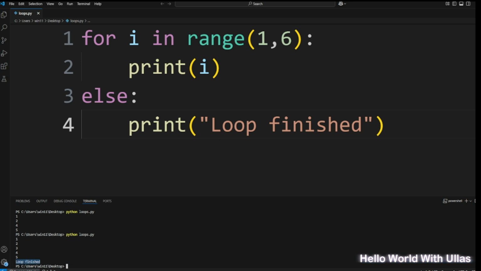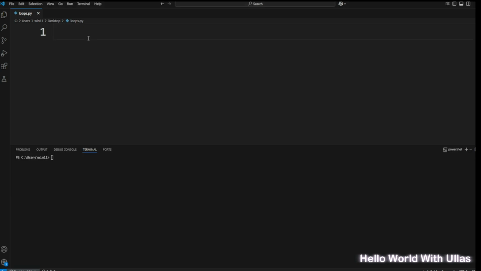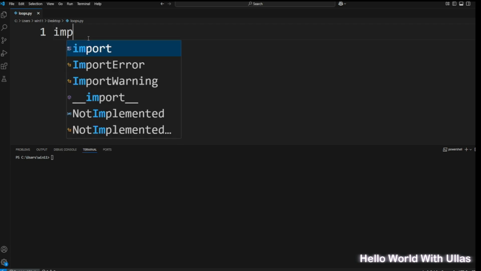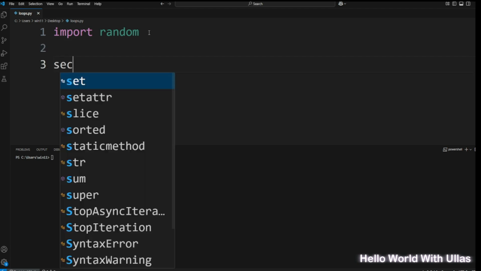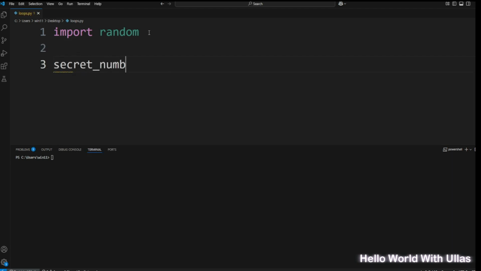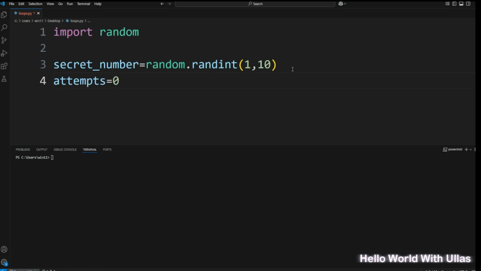Let's create a fun guessing game using a while loop. The game continues until the user guesses the correct number. For this guessing game, we need one library called random. So we can import that random library. Next, we will have secret number equal to random.randint(1, 10). What it does is random.randint will generate a random number between 1 and 10 and store it in the secret number, and we'll track the attempts as well. So we'll write attempts initially as 0.